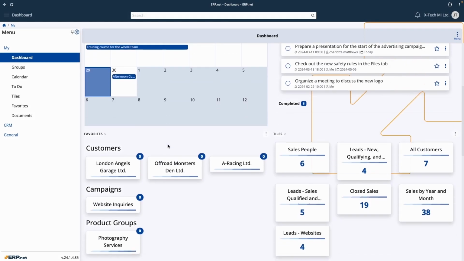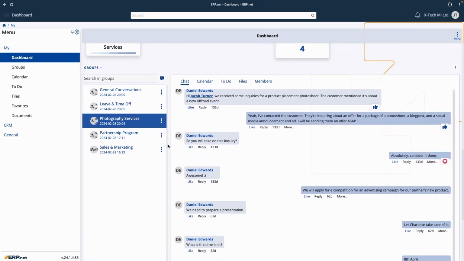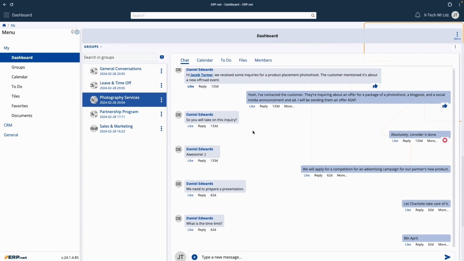Social Groups is the team collaboration app in ERP.net that helps you unite the efforts and strengths of your team members. Using groups empowers you to learn, create, share, and achieve more together. You'll find your groups in the section called My, which unites personal productivity with team collaboration. You can learn more about it in our ERP.net Express Overview video.